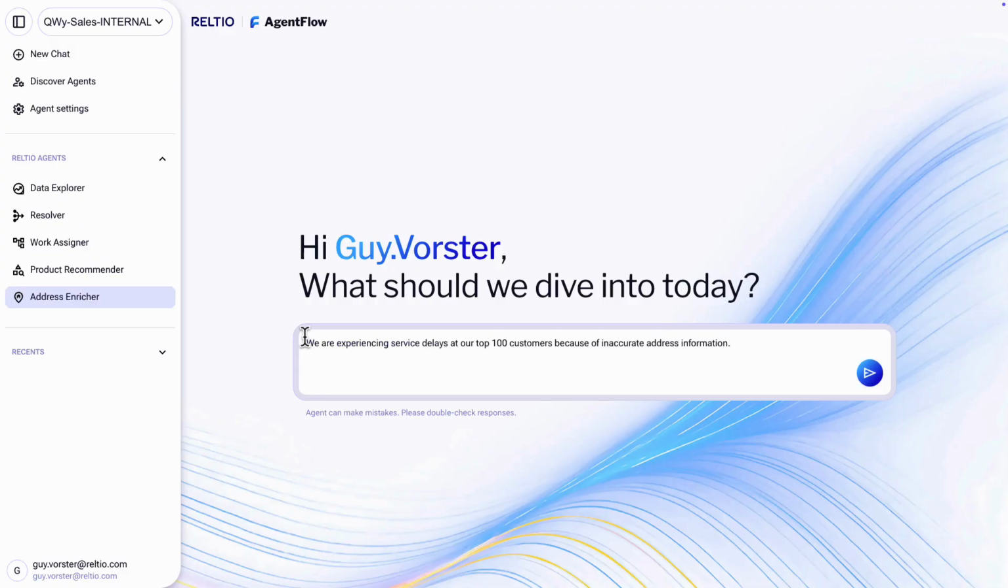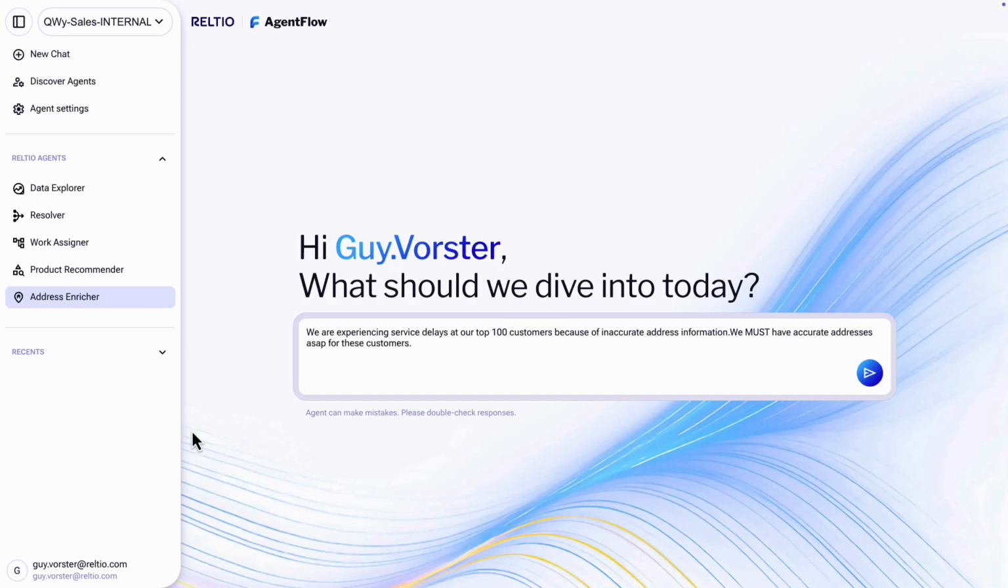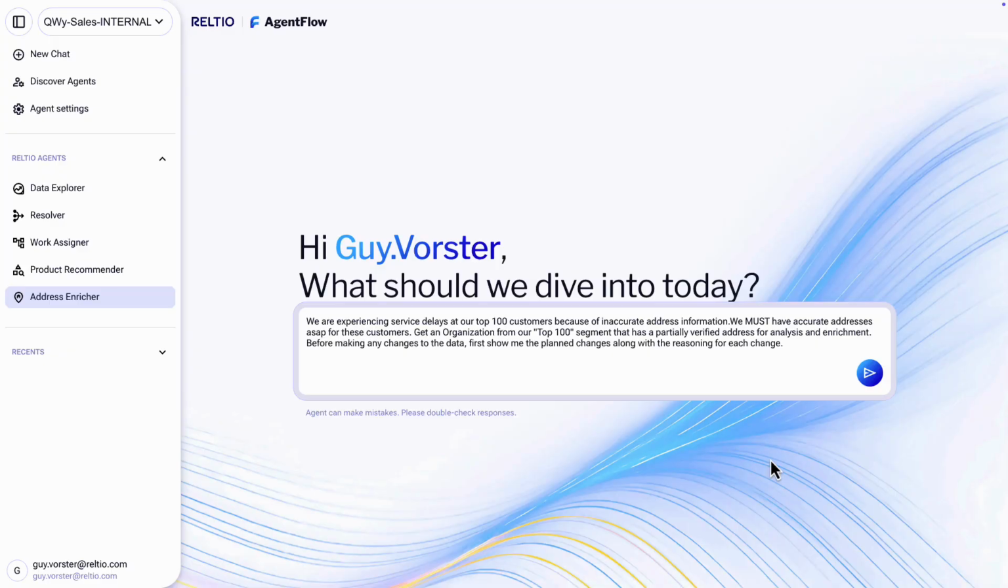We're experiencing service delays at our top 100 customers because of inaccurate address information. We must have accurate address information ASAP for these customers. Get an organization from our top 100 segment that has a partially verified address for analysis and enrichment. Before making any changes to the data, first show me the planned changes along with the reasoning for each change.